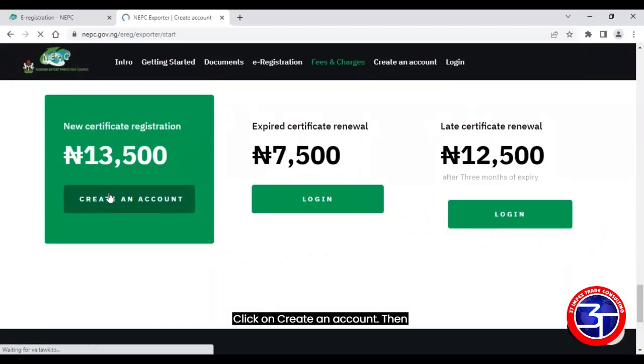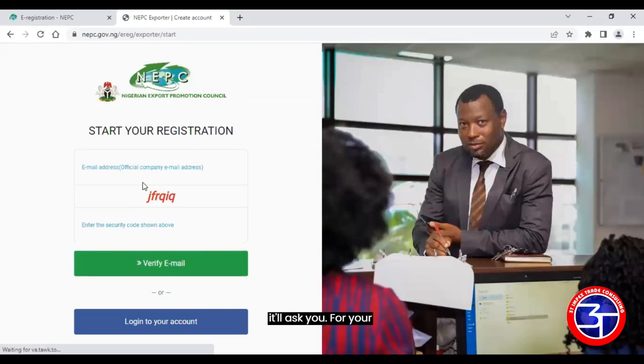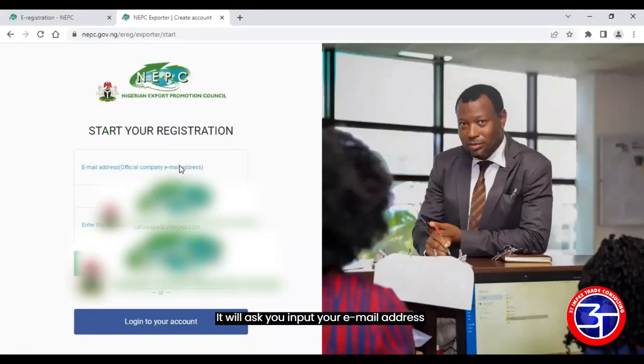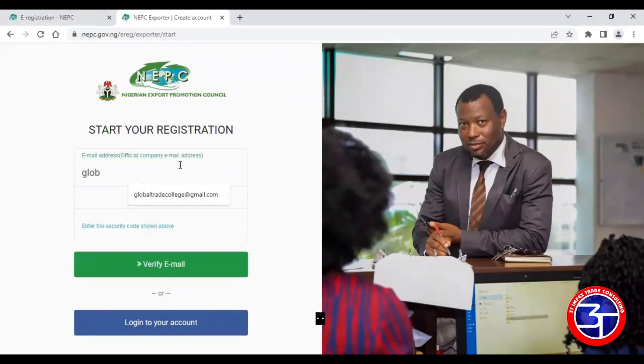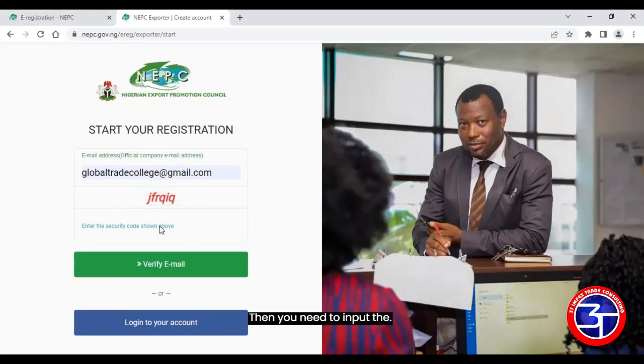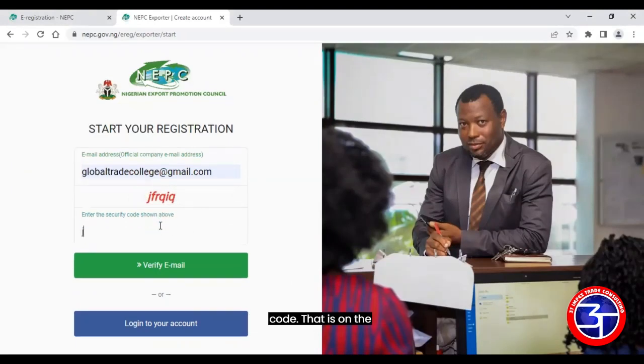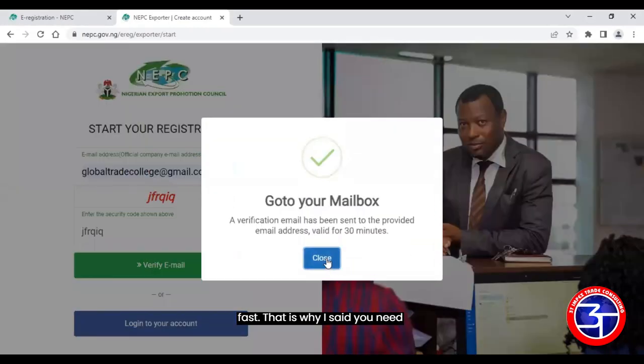You click on create an account, then it will ask you for your email address. You input your email address here. Then you need to input the code that is on the screen. Then you click on verify email. You need to do that fast. That is why I said you need your email to be open. Go to your inbox. I'll quickly go to my inbox to get the verification. All I need to do is click on that verification link.